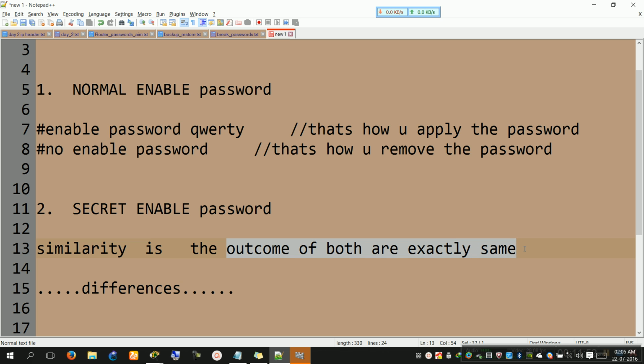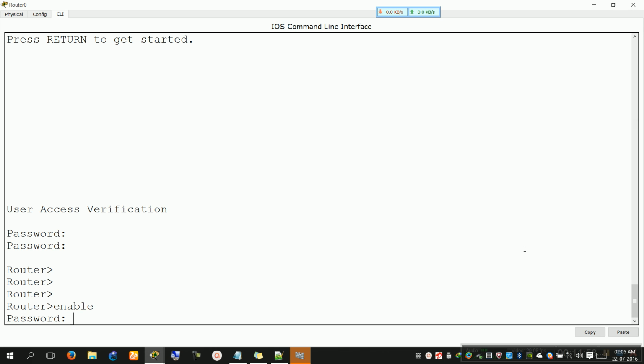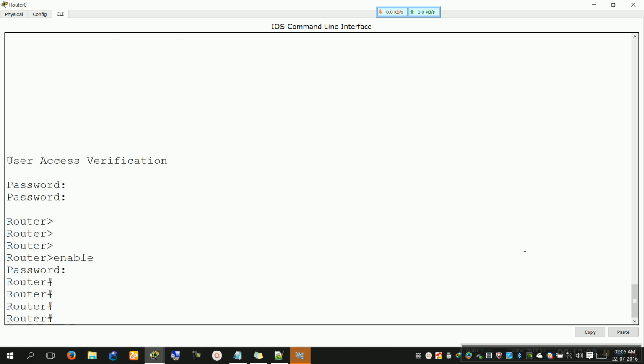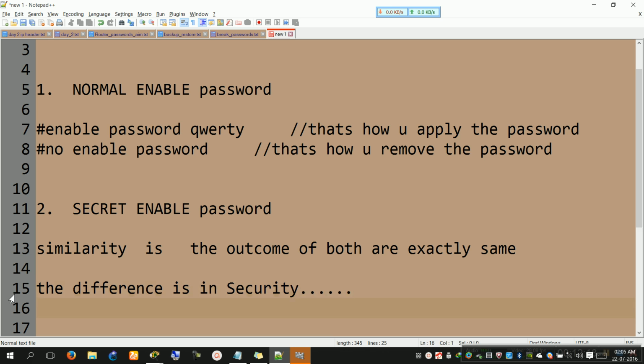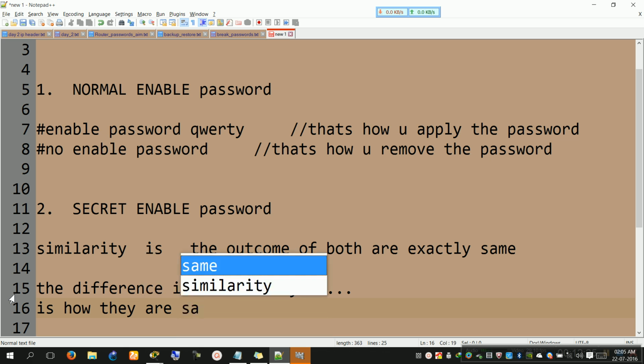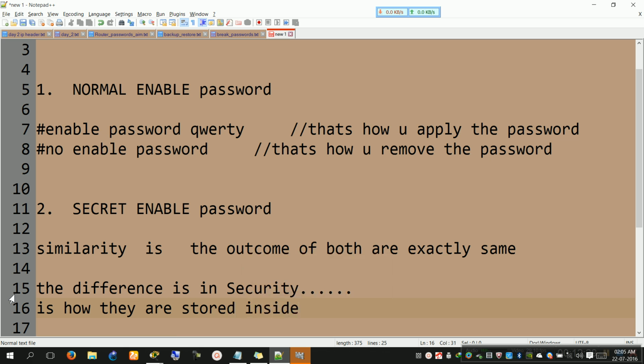They protect the enable mode. They are being asked as soon as you put enable. Okay, so let's put the password, I'm a ninja, enter. Now what is the difference between these two? The difference, okay, let me just write it. The difference is in security, meaning you must be in a dilemma. What? Both of them provide the security. The difference is how they are saved or how they are stored inside the config. You might say, what do you mean by that?